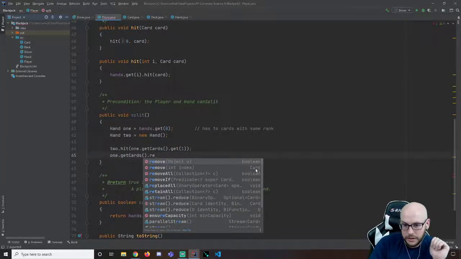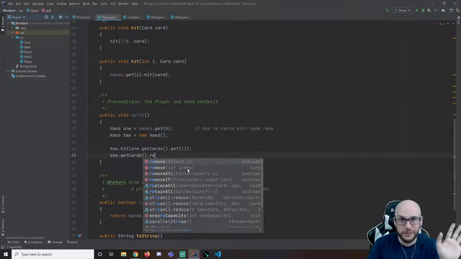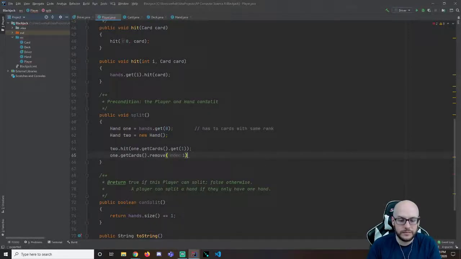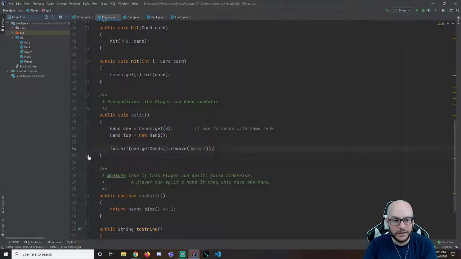But if you look, this is IntelliJ telling us that this is what it returns. Remove, when you specify an index, not only does it get rid of that object, it returns it as well. So what that means is this is a hand, this is an array list, and we're going to tell that array list to remove the element index 1. But what I have highlighted is actually the card that was removed. Here's the thing. I want that to go into hand 2, so I can actually do these things in one line.